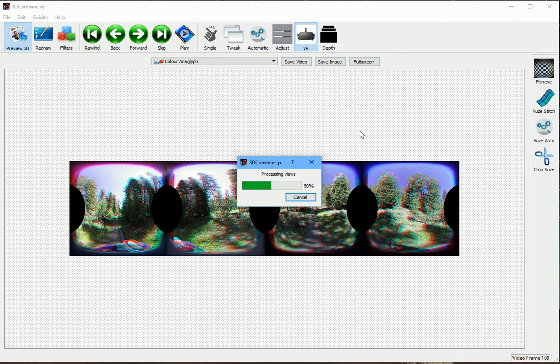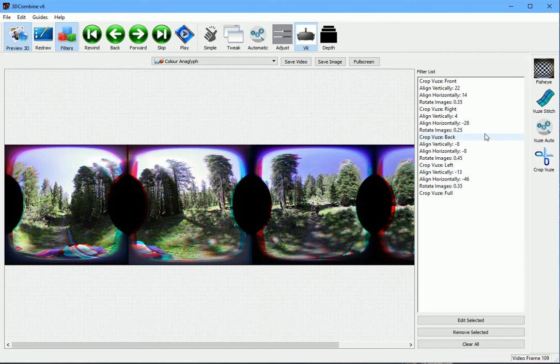So I'll let that run for a second. And if I open the filters menu, you see what it's done. It's done a whole batch of operations now. So it's done the crop to the front, it's aligned it vertically, horizontally, rotated it. Next, done the right, same for the right image and the back and the left. And as before, if I decide I want to tweak it, I can adjust it here. So I'll come back to that in a second.